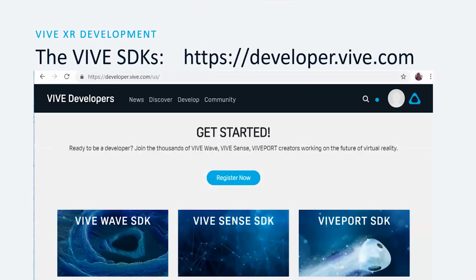One of the things I want to start with is to point out where you can get all the information about VIVE SDKs, and that's at developer.vive.com. Now we've been growing our number of SDKs recently, so when you go to that site, you'll see 3 categories of SDKs. On the left here, we have the VIVE Wave SDK. Now that's the SDK for our VIVE platform.